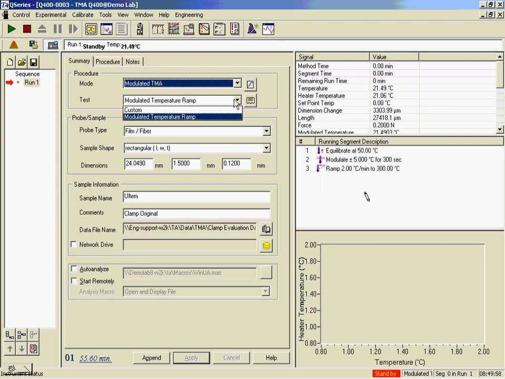Modulated temperature ramp. Modulated is where, instead of putting a linear heating rate, we're going to put a sinusoidal oscillation on that heating ramp. And the reason for using modulated is to separate out expansion from things like yielding and shrinkage and multiple other interference that's going on.